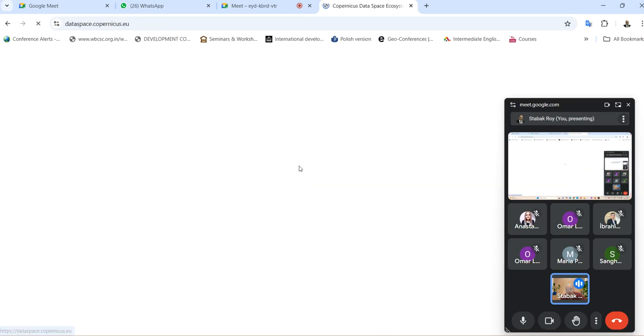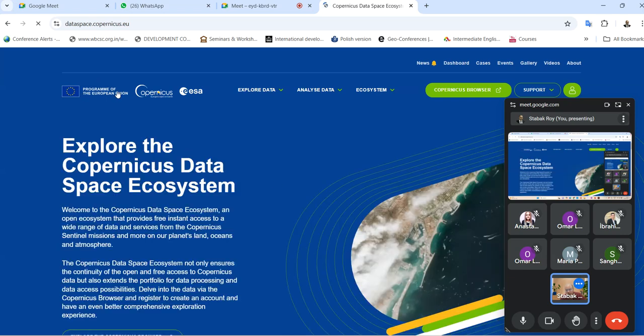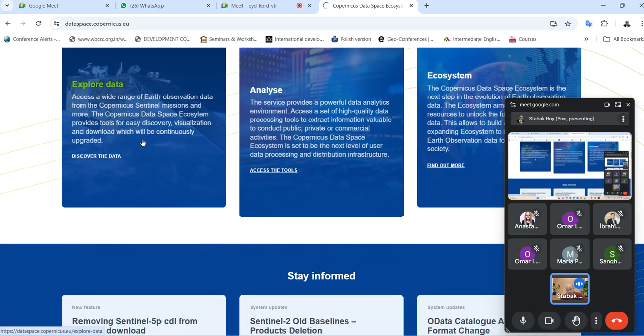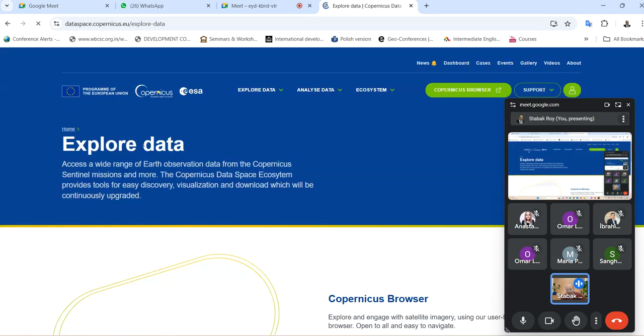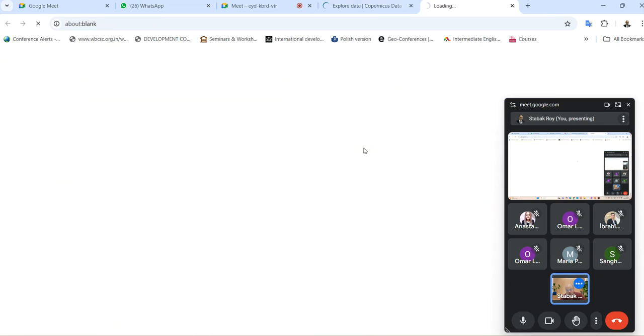You just go over there. Yes, so this is the European Union, the European Space Agency. They produce lots of data sets, and you need to explore them. So whatever kind of data you require, you just go to the browser, called the Eo browser. From there also you can collect data sets for your research based on your area of interest.